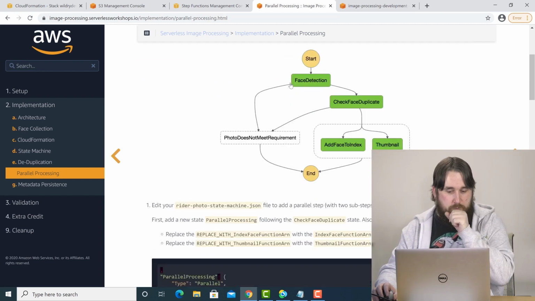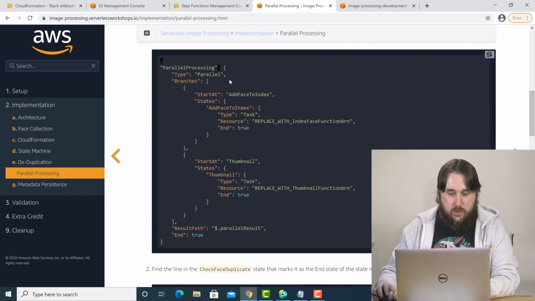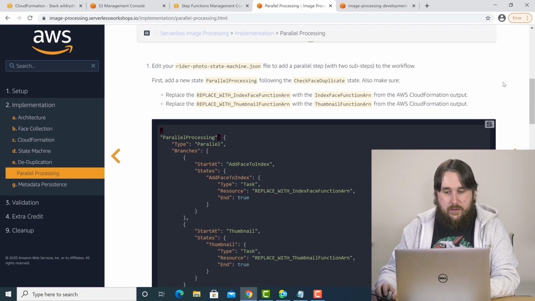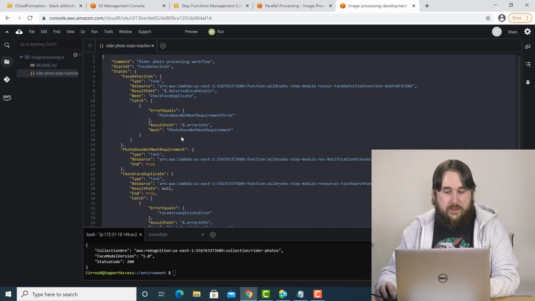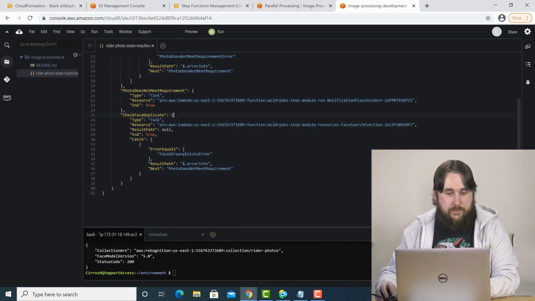So if we have a look at the code here, I'm just going to copy this just now, and what we want to do is add this after our check face duplicate function. So go back into Cloud9 and scroll down at the bottom. What we want to do is add it after this section here.